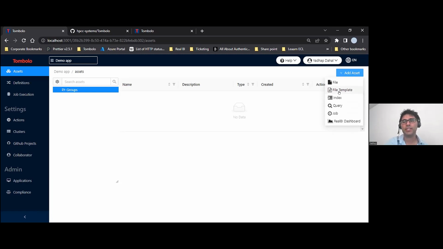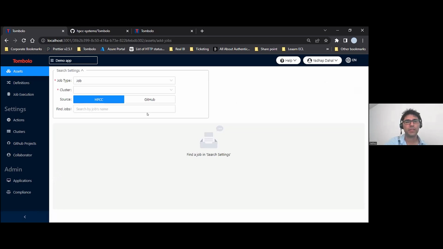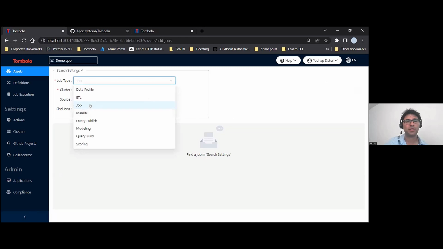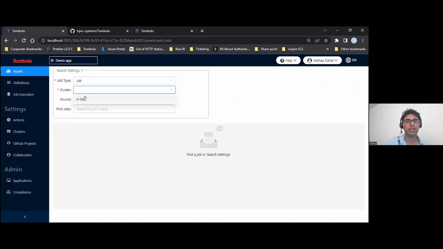Since we are going to be working with jobs a lot of times, I'm going to add some jobs. So clicking over here, first I need to select a job type. There are a few job types that you can select, but I'm just going to select a regular job, and I'm going to mention the cluster that I'm going to import these jobs from. And over here, there is this source. We can import jobs either from HPCC, or we can import jobs from GitHub. For this demonstration, I'm just going to import jobs from HPCC.